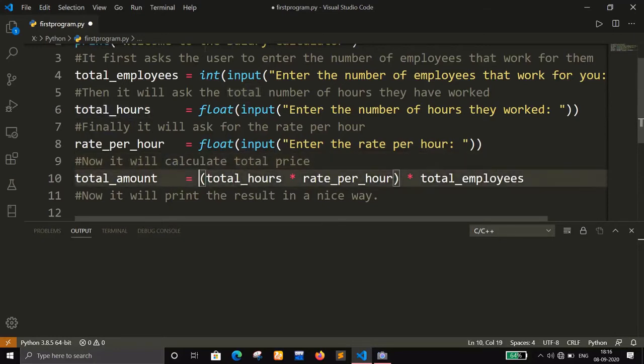And so this is the formula for calculating the total price. And why is this? See, total hours, that is the number of hours they have worked, and rate per hour, that is for every hour how much they will charge. Now this is the amount for one person. But there are a number of employees. There may be 10, there may be 20 employees. In order to calculate the total amount, you have to then multiply it with the number of employees actually working for you. So this bracket means the number of hours they have worked, and for each hour how much they have charged.